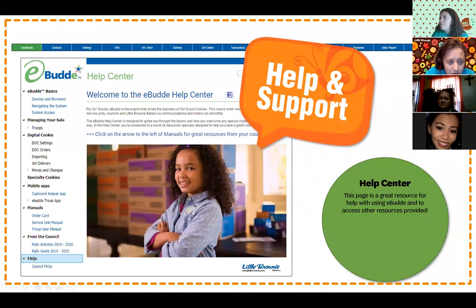The first is the last tab on the eBuddy website, and it is the Help Center. This has a lot of really great info on how to do things in eBuddy, and it also has other info and resources from our council. It's a really great place to come if you have questions about eBuddy, if you're having difficulty, or if you just want to check it out and see what's available to you from that page.